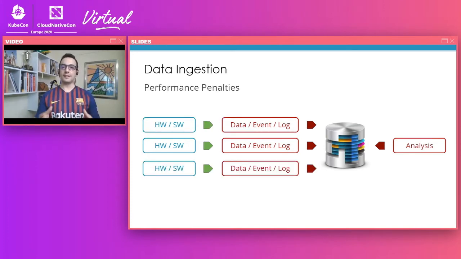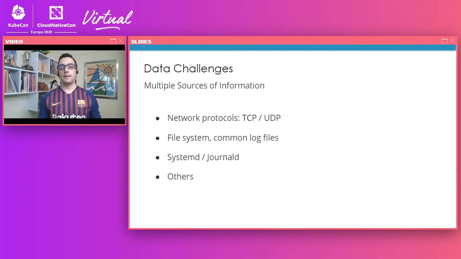But when the data starts scaling up, we also need to scale up our logging pipeline and our aggregation layer, and the analysis gets affected by this because now you have more data to process, and sometimes timing performance is really important for any business. And there are many challenges, because data comes from different places. Sometimes we can collect logging information or metrics from network endpoints, from TCP, UDP, from the file system of the local machine, or through services like Systemd or others.